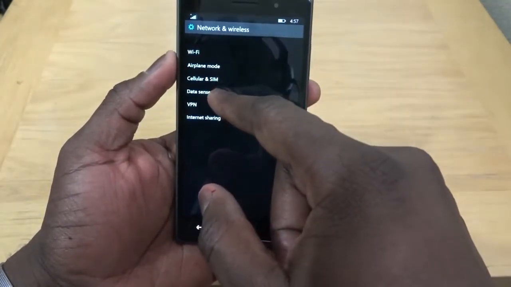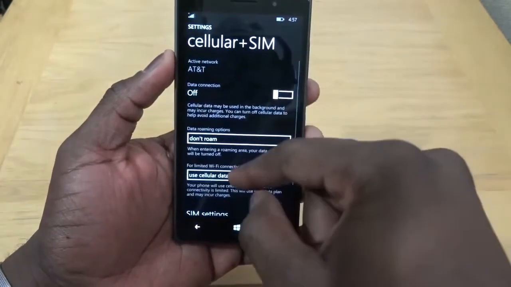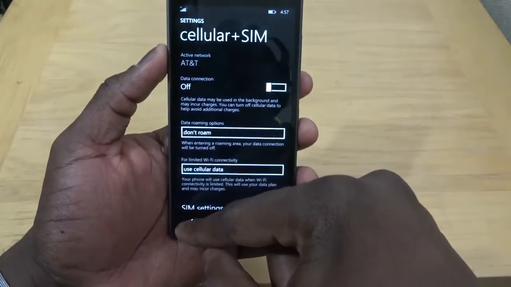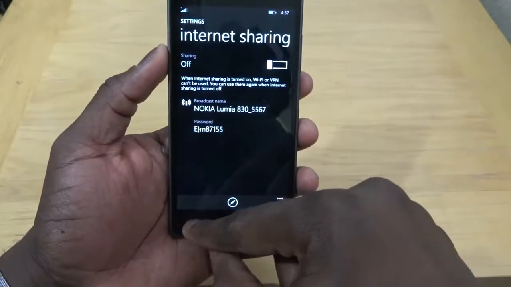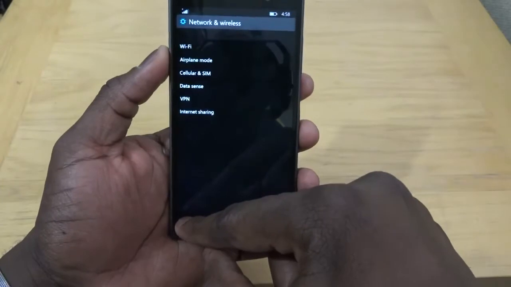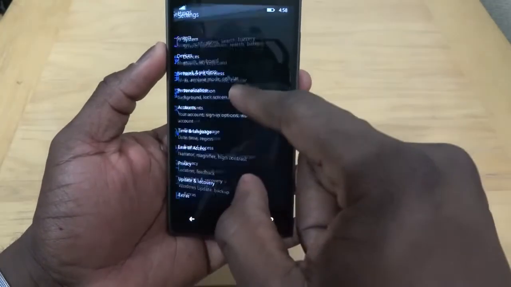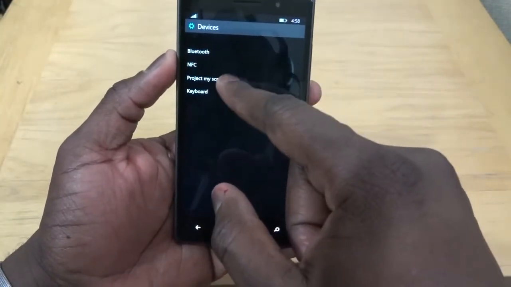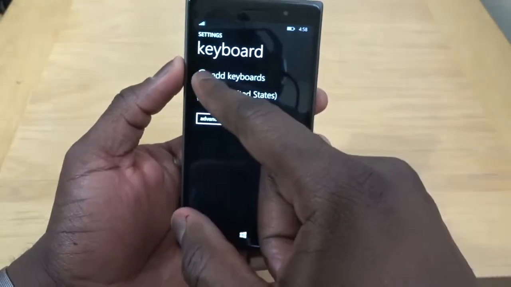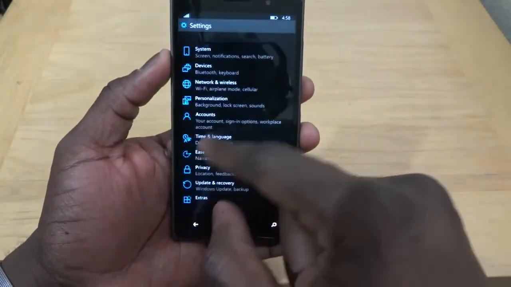This is network and wireless, which I just kind of jumped into. You've got data sense, sharing, airplane mode, cellular and SIM, which tells you what you're using in terms of your cellular service. You can do internet sharing, of course, as you know quite well. And of course your Wi-Fi setup for your device. Those things still look similar. Devices and Bluetooth, keyboard. So you have NFC, of course, and Bluetooth. You can add keyboards, but just keyboard languages. So there's nothing special in terms of adding, say, a SwiftKey or something like that in the future.